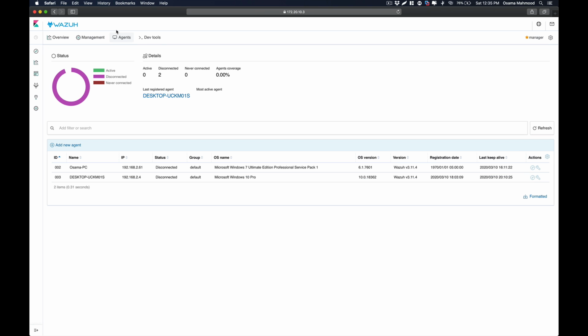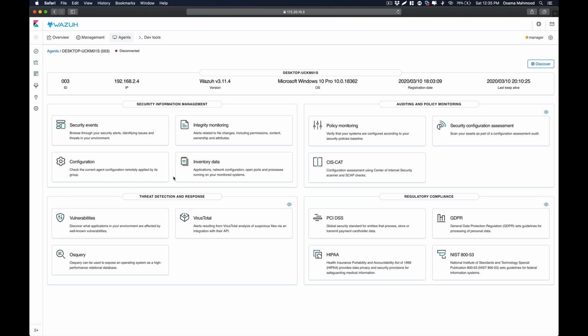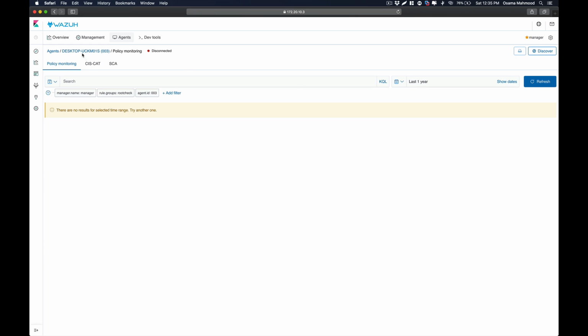Then there is the agent section. It lists out all the agents that are connected to the system and shows their status, whether they are connected or disconnected. And you can check all the security events, integrity monitoring, and all that stuff that we previously talked about.